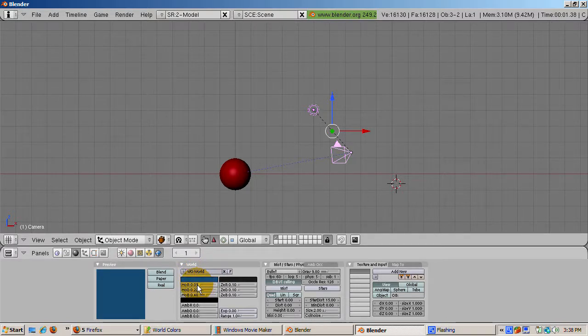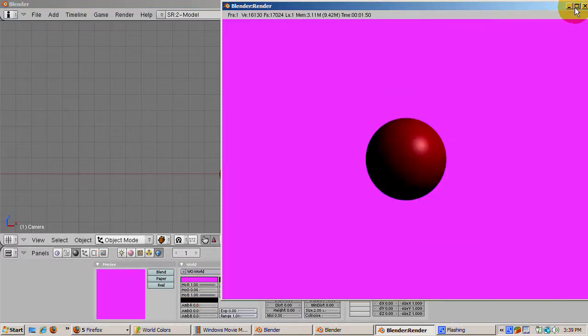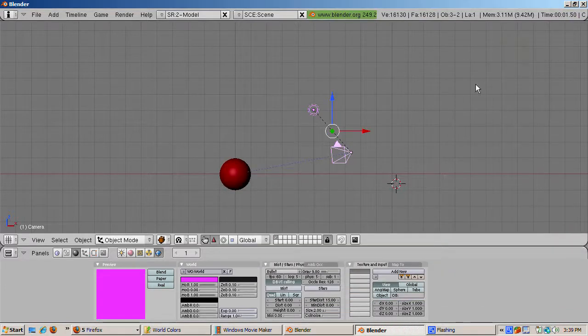There are many ways to change the background color. The first is to just change the horizon color directly. Make the background magenta by setting R equals 1, G equals 0, and B equals 1 for the horizon colors. Press F12 to render. That's simple enough. You can also make the background a gradient of 2 colors, from the top to the bottom.